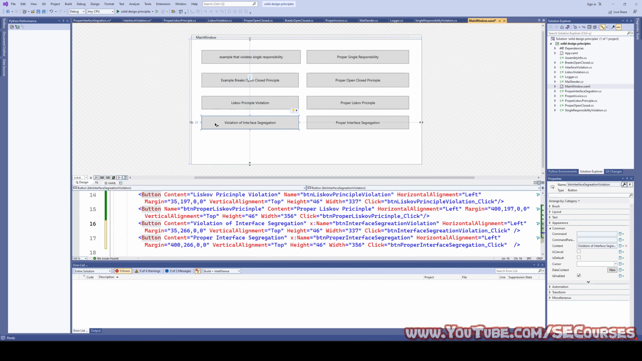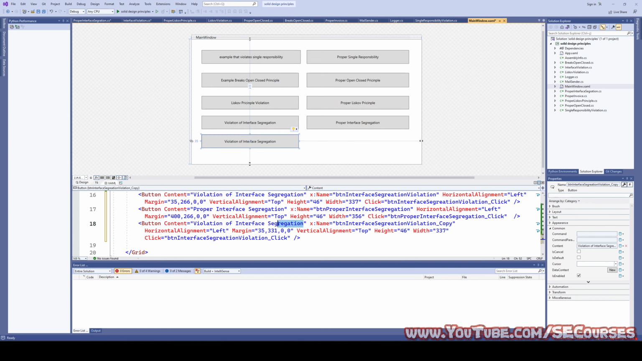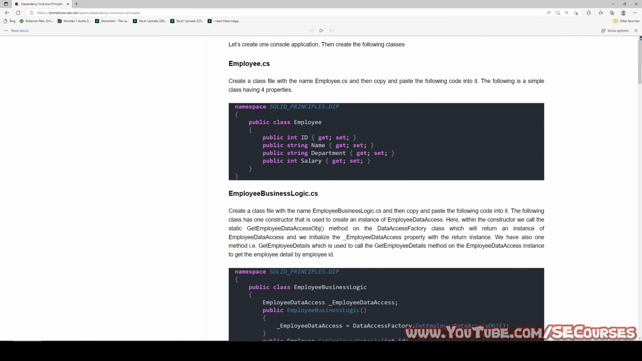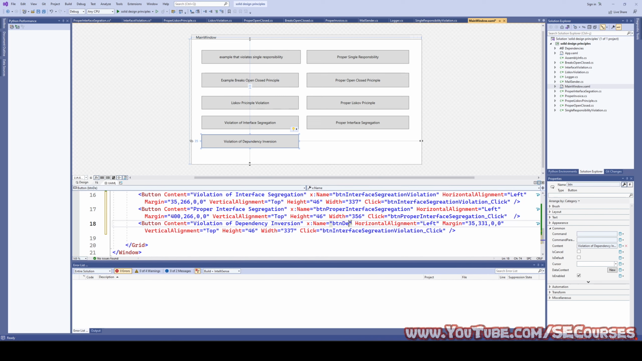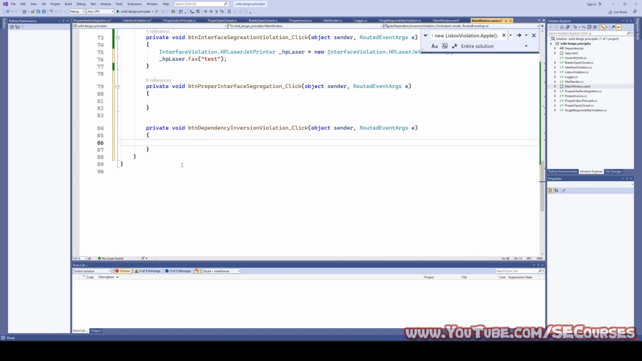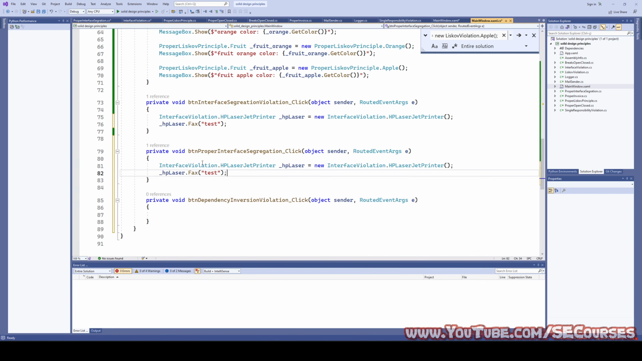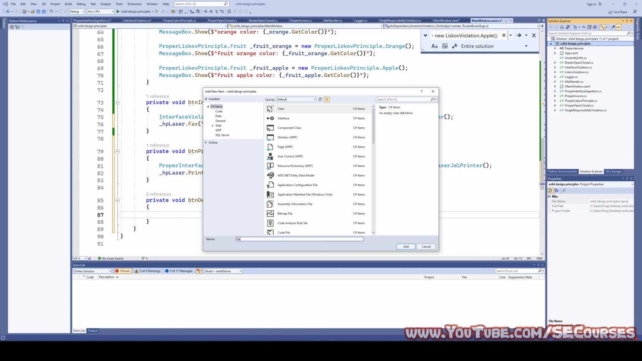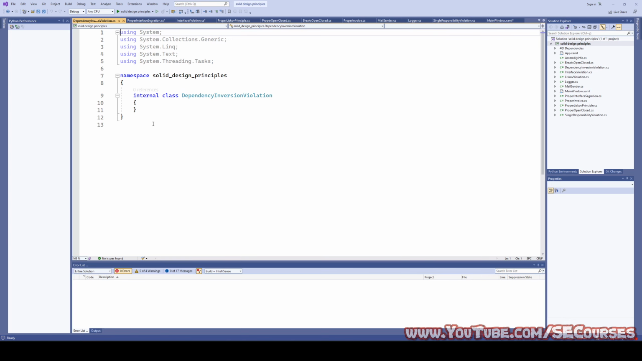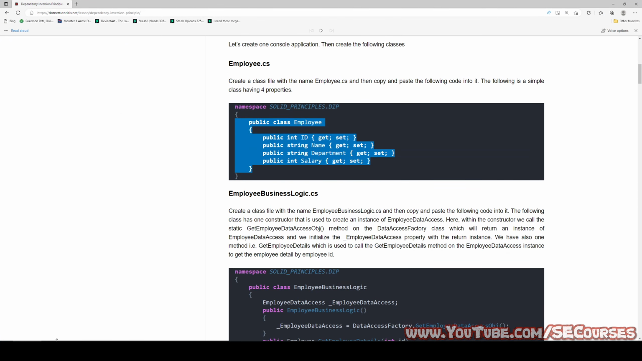Okay, I'm adding a button. Violation of dependency inversion. Let's click, and we also need to fix this as proper interface segregation. Okay, and then I can call PrintFax. So let's add a new class for the dependency inversion violation. All right, and in here, let's copy and paste the code.